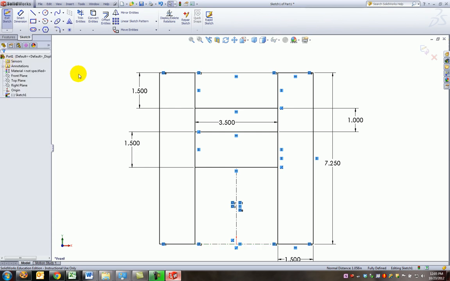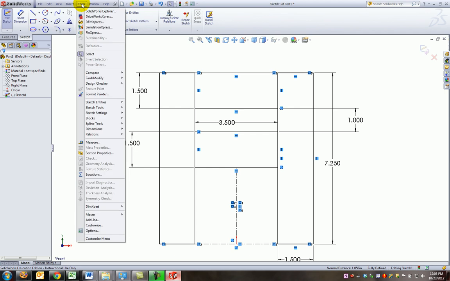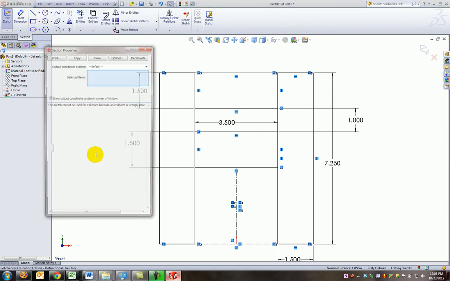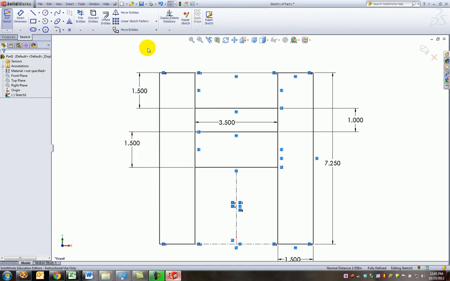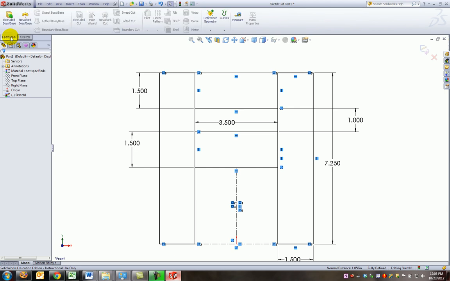Now if you have a simple section that only has a single closed region, then you can go right to tools and section properties and determine things right off of that. But because we have more than one closed section, we can't really do that. There's a couple of things we could do. We could trim away all the overlapping sections, but I don't like to do that because you lose some of your relations when you do that. An easier way to do it is simply to extrude this into a solid.